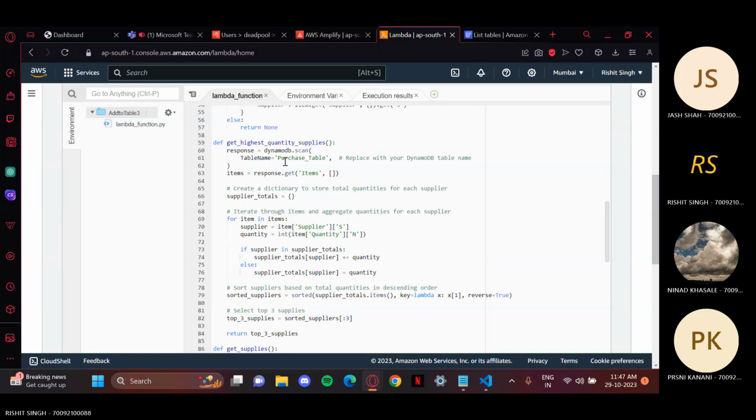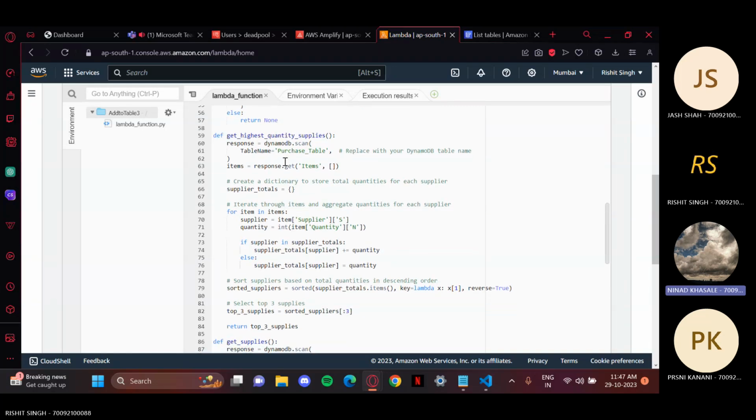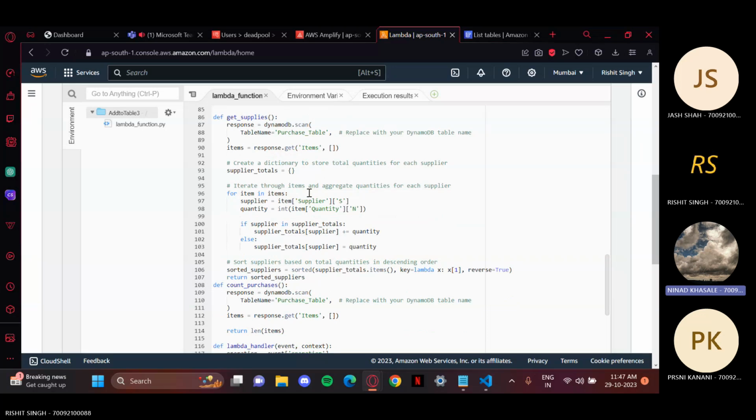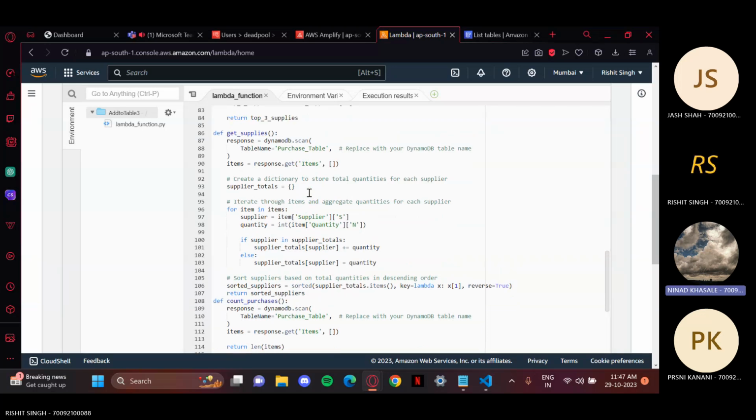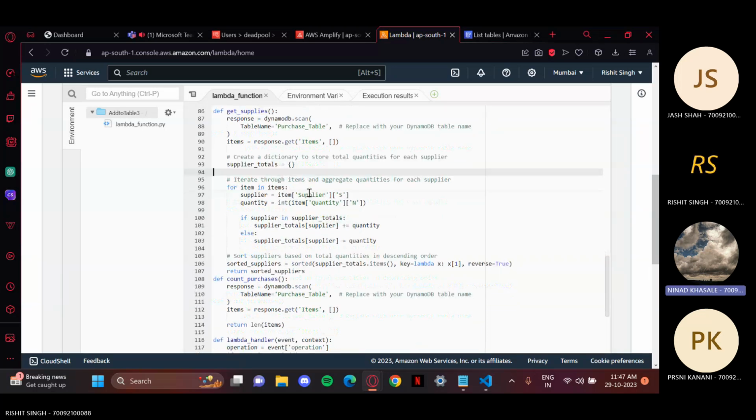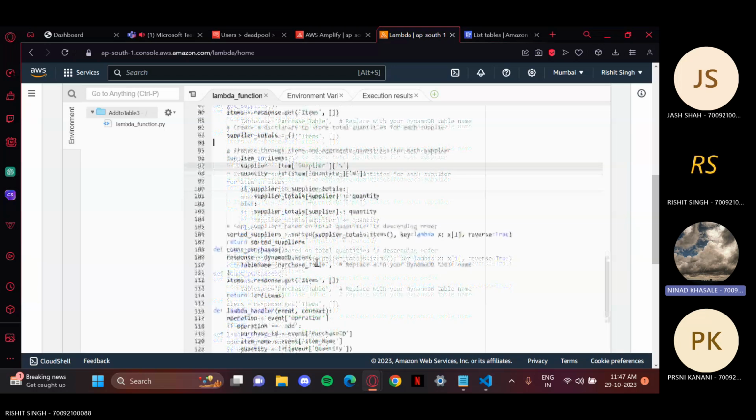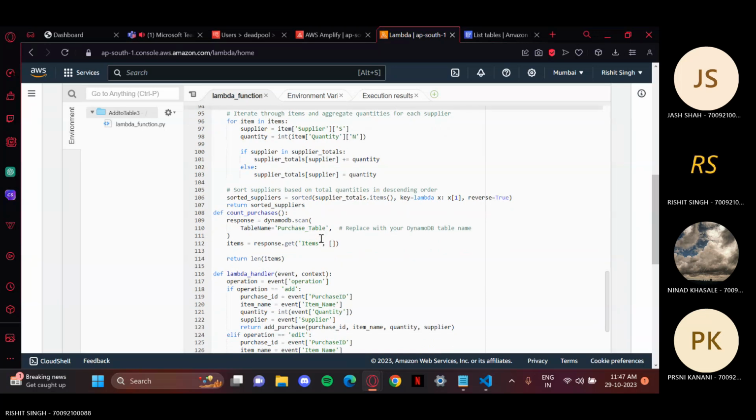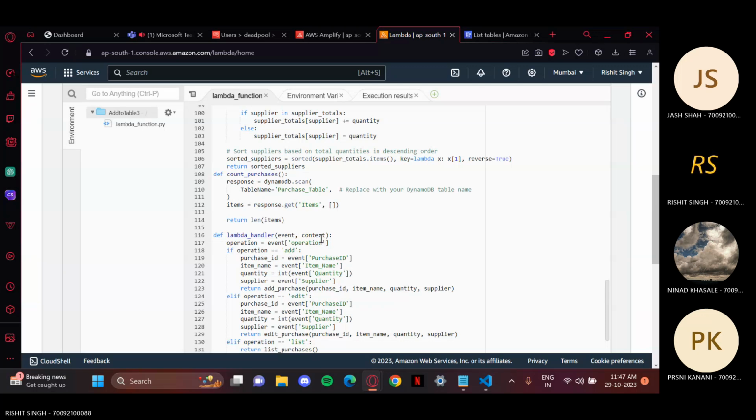Then we move on to the get highest quantity supplies function. This function retrieves the top three suppliers with the highest total quantities of purchases. Then we will move on to the get supplies function. It retrieves a list of all suppliers and the total quantities purchased, sorted in descending order of quantity. Next is count purchases. This retrieves the total count of purchases in the DynamoDB table.